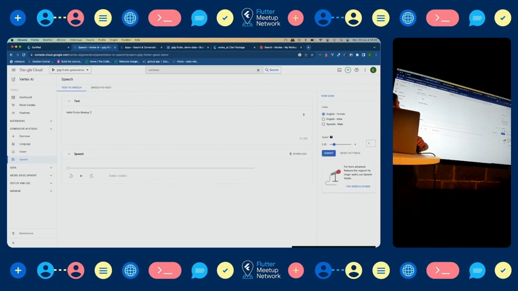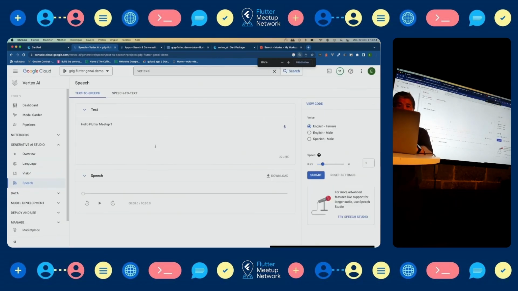Can you see? It's not too small? Yeah, can you zoom? Yeah. Come close. Come on, close. Magic.